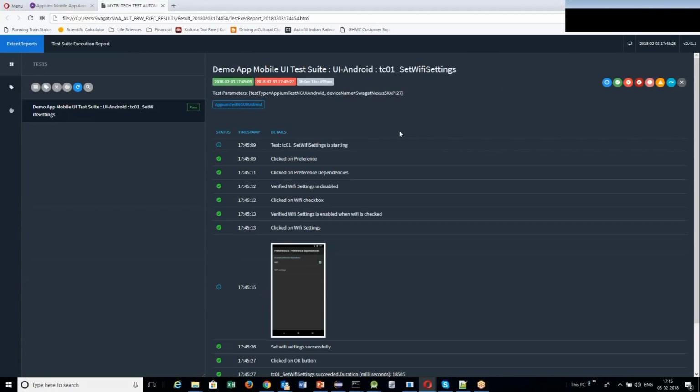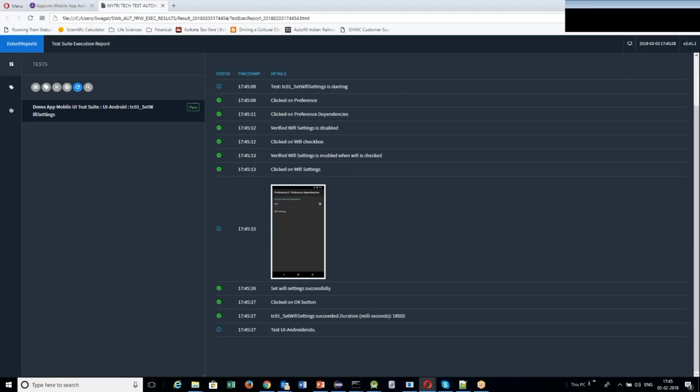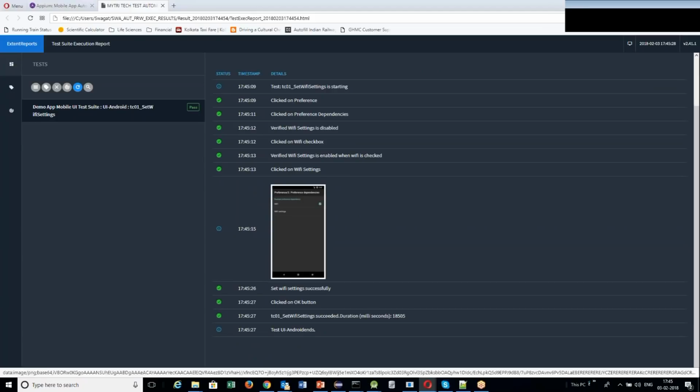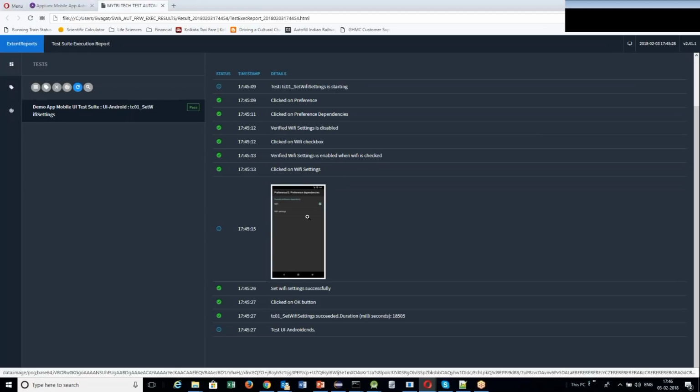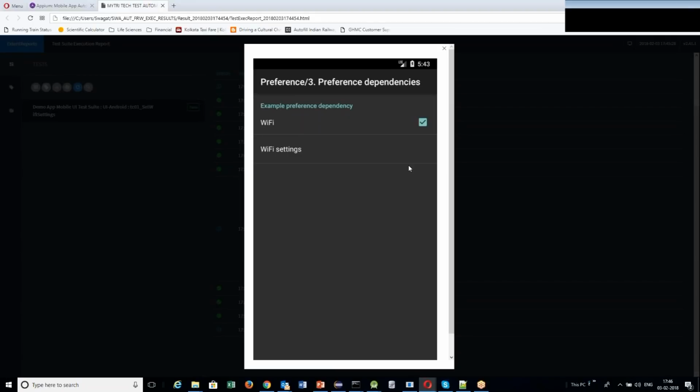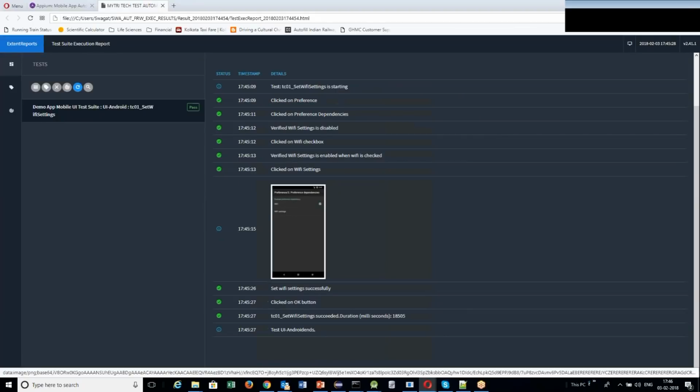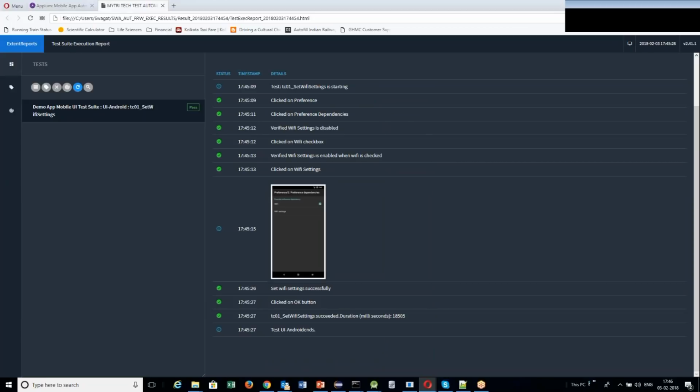Okay, you see that my tests are tagged with Appium TestNG UI Android test, and I have the test running. It said that I clicked on preference dependencies, verified Wi-Fi settings is disabled, clicked on Wi-Fi checkbox, verified Wi-Fi settings enabled when Wi-Fi is checked, clicked on Wi-Fi settings, and then finally it will take a screenshot of this. Okay, it's capable of taking screenshots, and then it will set the Wi-Fi settings successfully, click on OK button, and that's it. At this stage it will say that the test has passed.